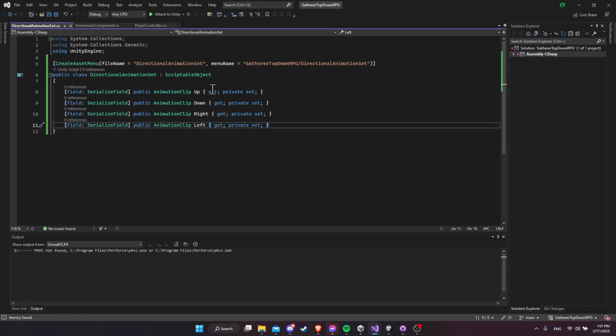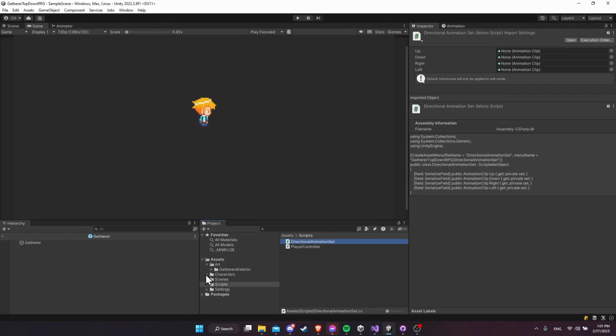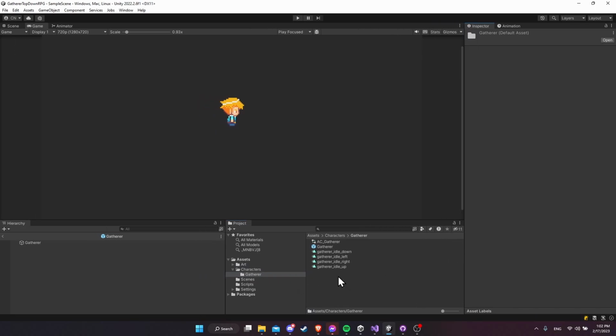Okay, so we can go ahead and create this scriptable object, and we'll add a little bit more code later so that our scriptable objects can tell us which clip we should be showing. But for right now, we can at least see it in the inspector. So let's go to Unity, and we want to have a place to store our scriptable objects. So I guess for us, since it's still tied to the character, let's jump into the Gatherer character, and we'll just put them in here for now.